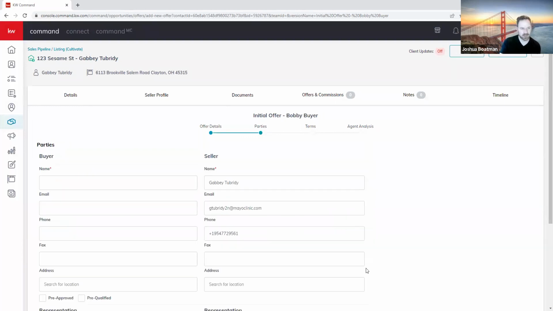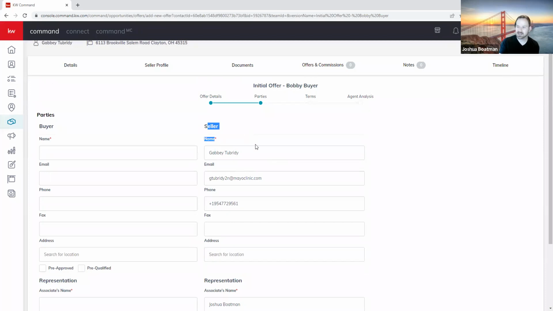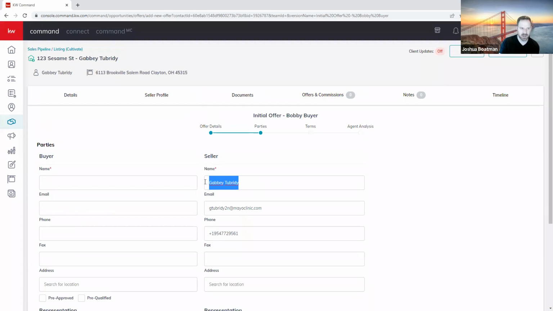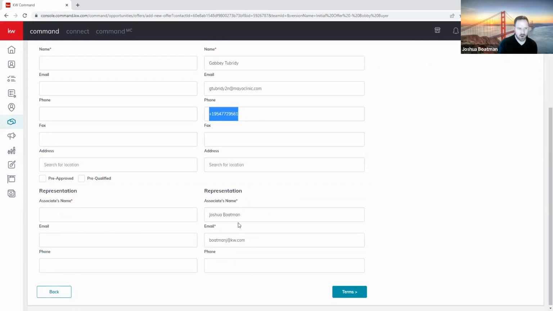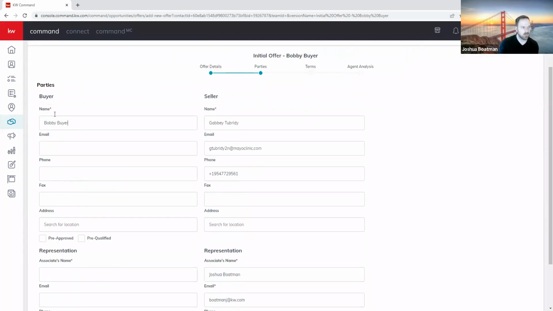And then we're going to click parties. And you're going to notice, because it's tied to a contact in Command for the seller side, since this is a listing opportunity, it's already plugged in the pertinent information for us. We have our client's name, their email address, their phone number, and our contact info. The only thing we need to add is the buyer's info, right? So we can add in Bobby Buyer. Only name is required for the buyer. We don't need to put in this additional information. If we do, nothing hurts. It never hurts to add more information.